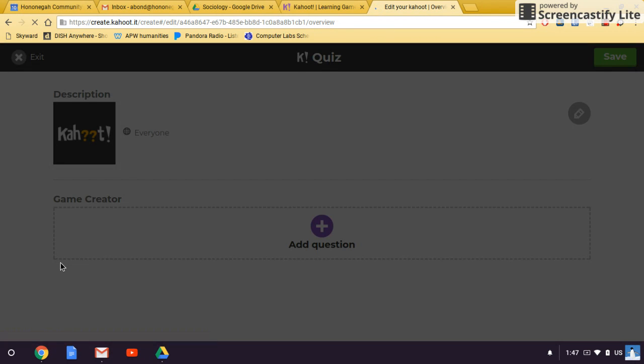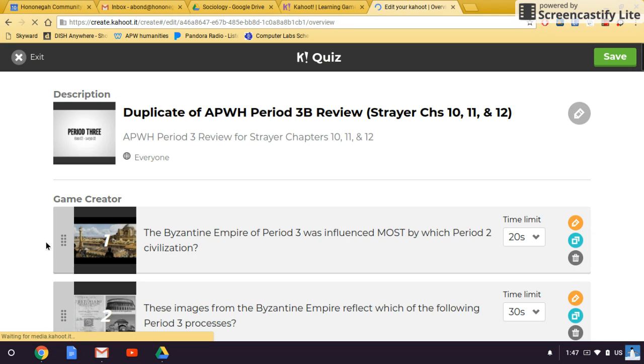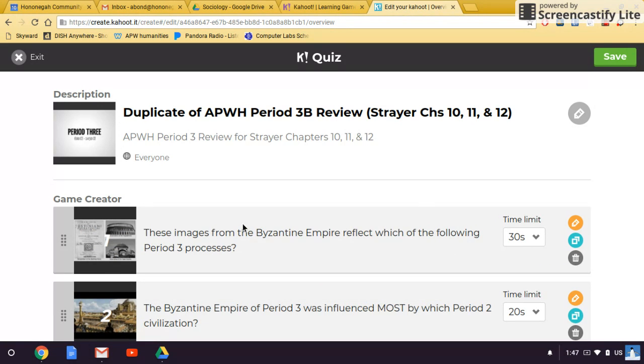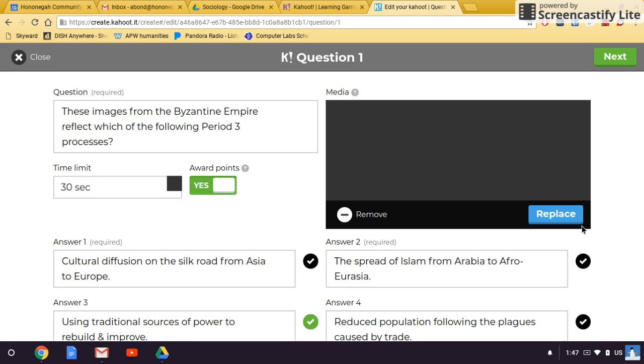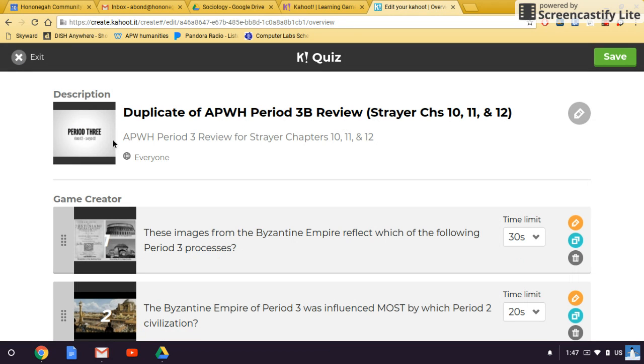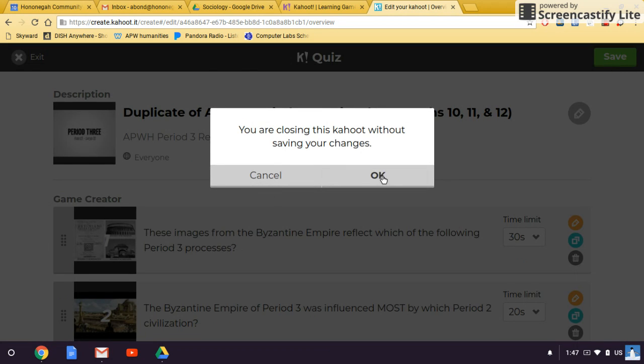And it's going to allow you to move around the order of questions. By clicking on these several dotted lines right here, you can move the order of questions. You can completely get rid of it. You can change how long the students have to answer it. Or of course, clicking on that pencil means that you can change the image, reword the question, reword the answers to your liking.